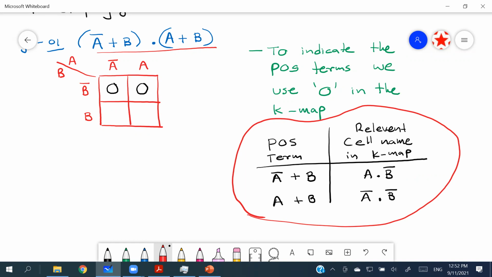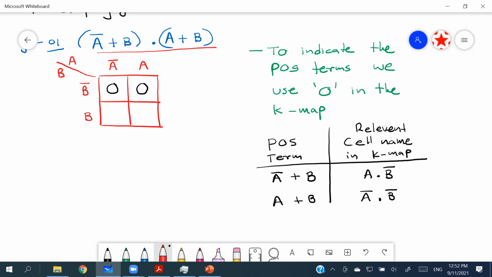So once you are done with the zeros, then you can fill the other places with ones. So this is going to be 1, this is going to be 1. Right?